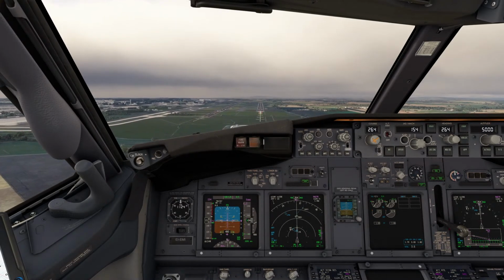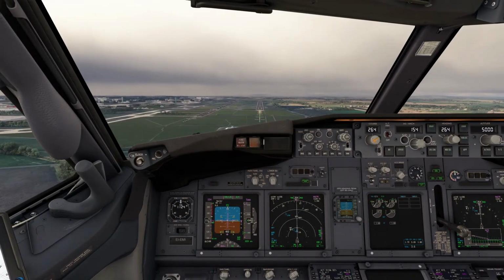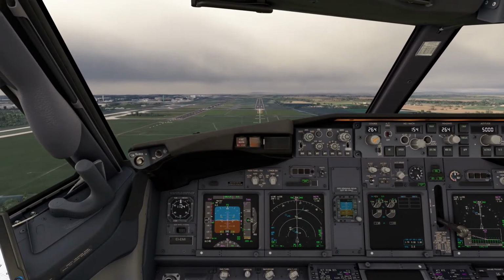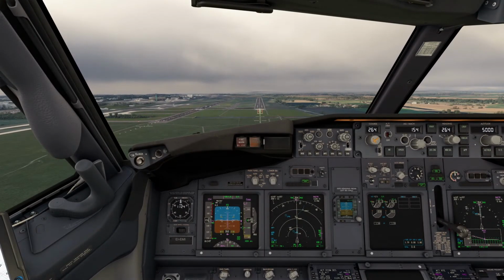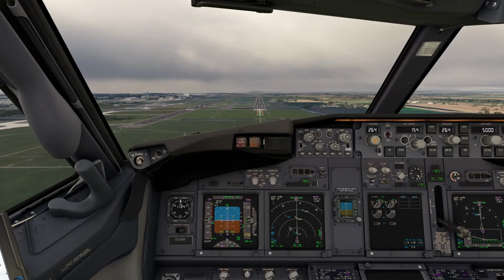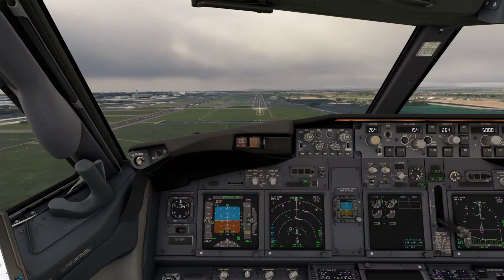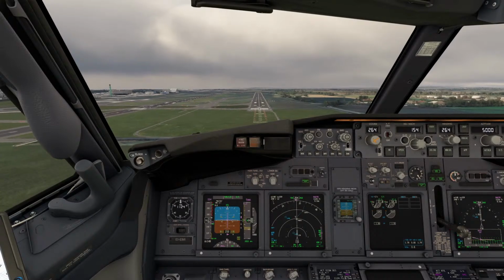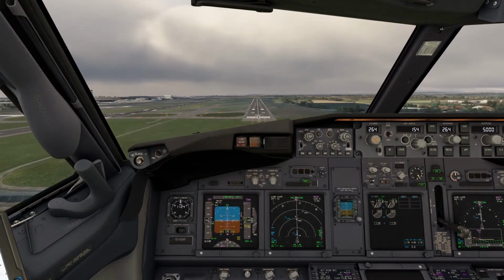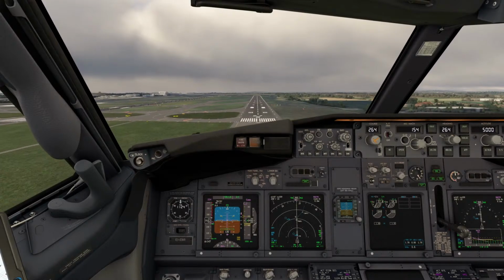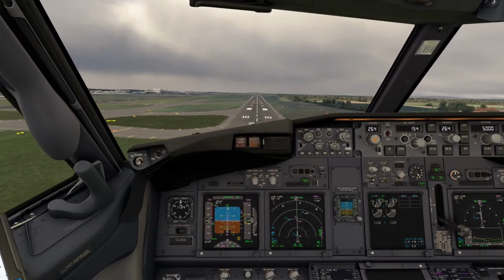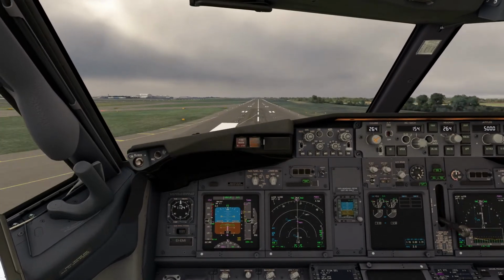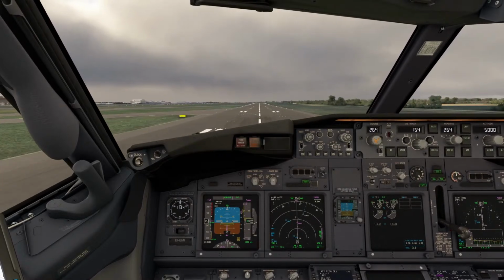500. 400. 300. Approaching minimums. Minimums. Continue. We are a little bit fast. We can close thrust levers. 40, 30, 20, 10.